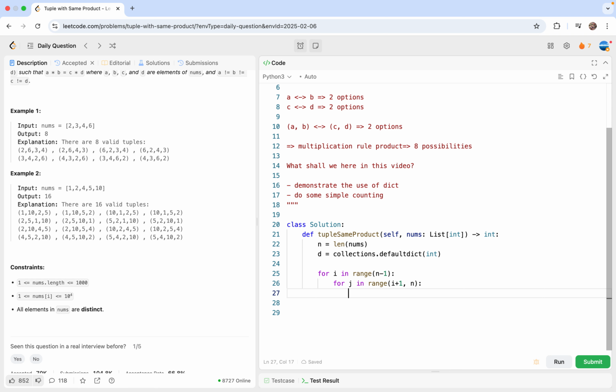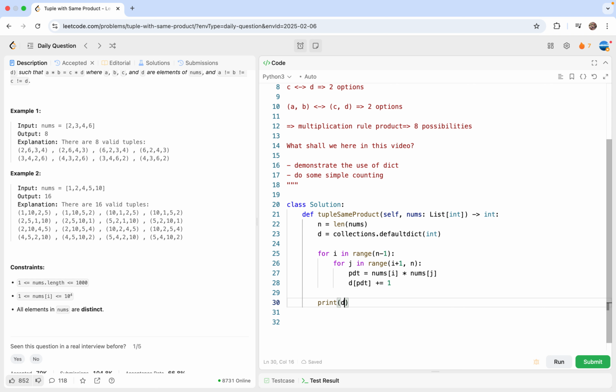Then what I'm going to store is the product. The product will be nums i times nums j. You don't need to introduce this variable, but here I introduced it for convenience of demonstrating the idea. What I want to say is that for this product, the count will be incremented by 1, because these 2 numbers give this product. Before you go further, you can print out this d to see what we get.